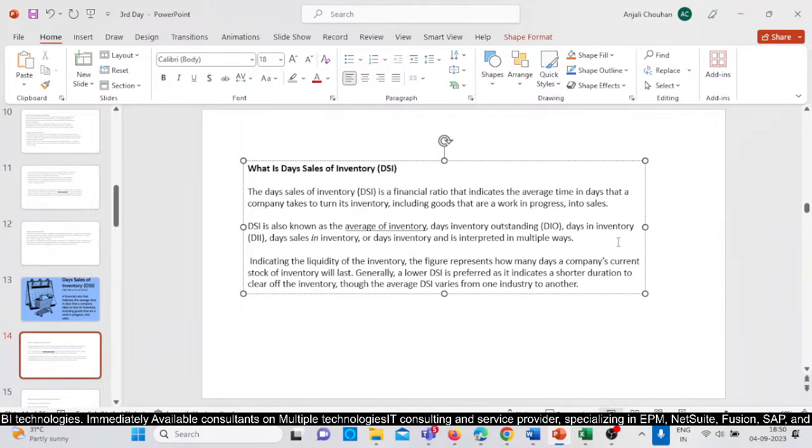Indicating the liquidity of the inventory, the figure represents how many days a company's current stock of inventory will last. We just want to know, whatever inventory we have procured, how many days the stock will last. It is very important for a company to know, because some items are perishable. If the company's owner wants to know the exact number of days my inventory will last in my stock, you can identify it with the help of DSI if you apply the formula correctly.